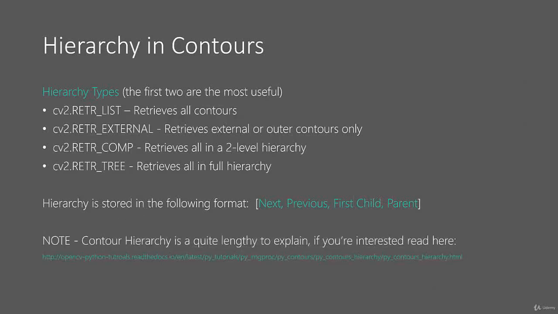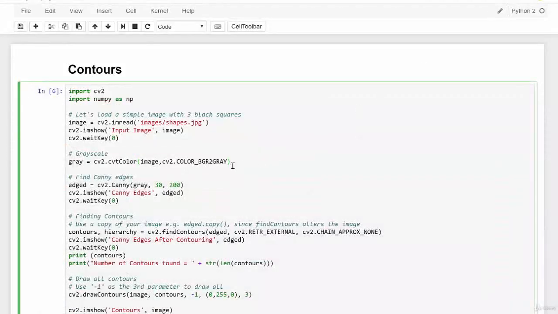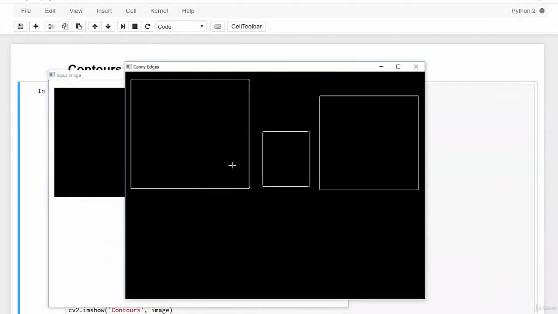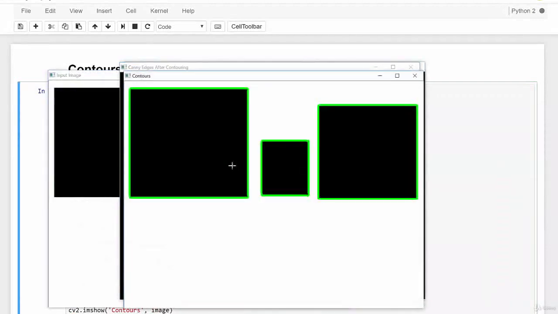Okay, so let's go back to our code and illustrate the difference between the first 2 contour types. Retrieve list, which retrieves all, and retrieve external, which retrieves the outer contours only. Okay, so let's take a recap at what this did here. So we see we've got the contours there.